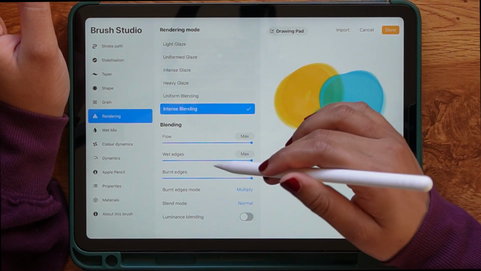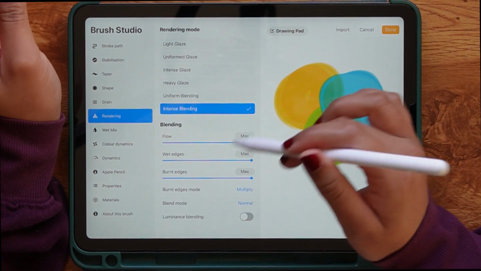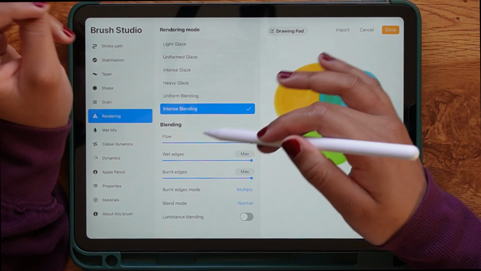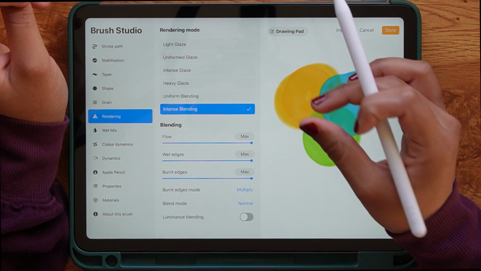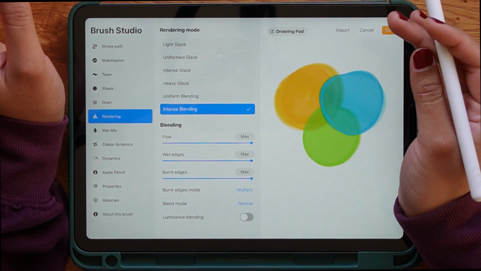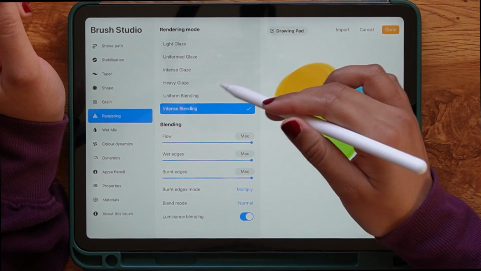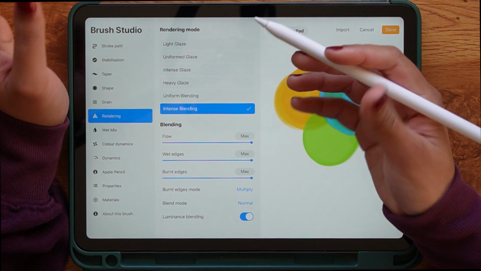Next, you have something called luminance blending. If you have this toggle switched off, then the different rendering modes and the blending modes work on the color value itself, that is the hue and saturation. But if you turn on the luminance blending, then these will work based on the brightness or the lightness.